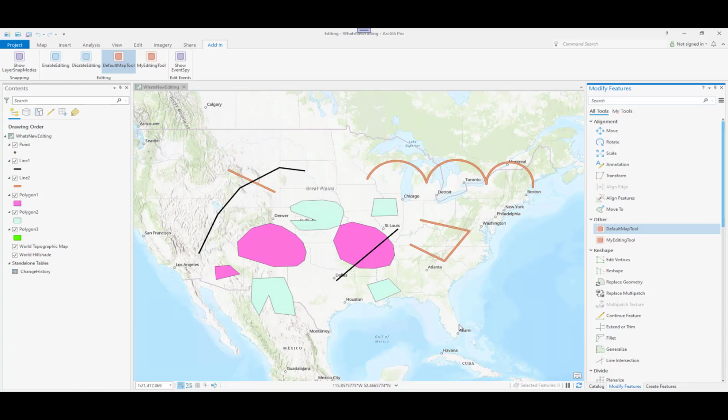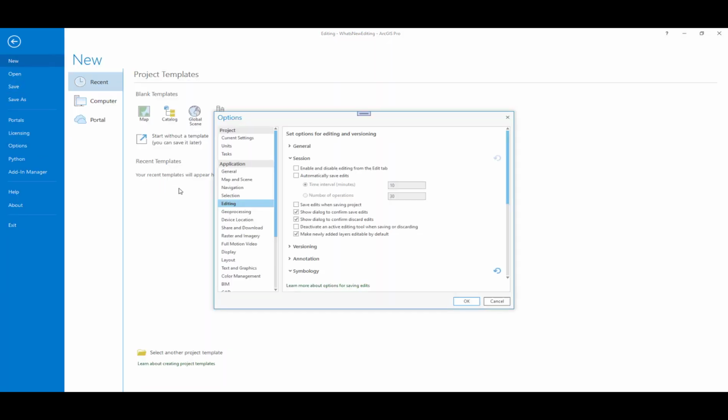Back in ArcGIS Pro, I am using the same project and the same add-in. You can see here in the Modify Features pane, I have two custom tools that I've added into their own group. These tools also exist in my add-in ribbon, along with two buttons that are part of my editing group, which we'll be illustrating in this demo. I'm going to go to the Backstage options, and I am going to turn on Enable and Disable Editing from the Edit tab.